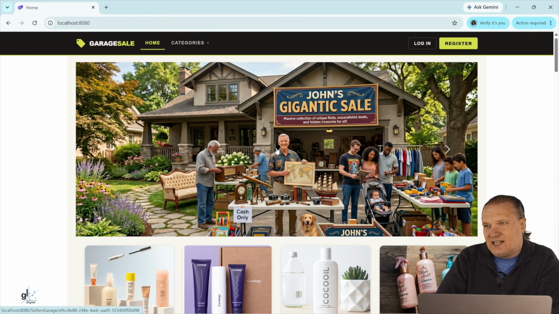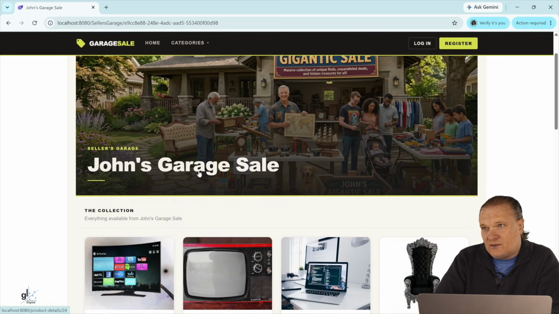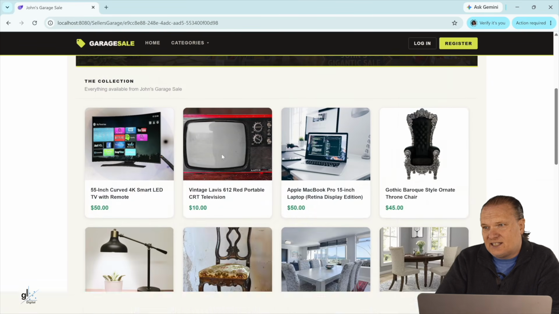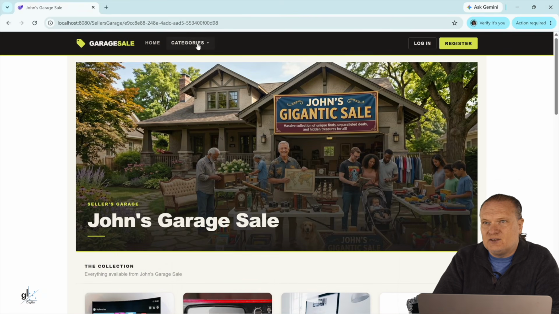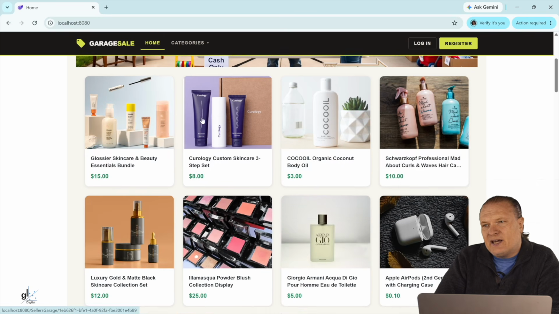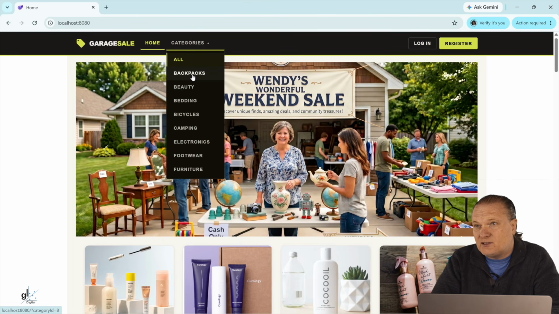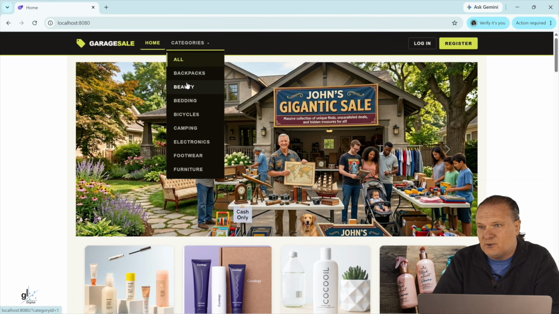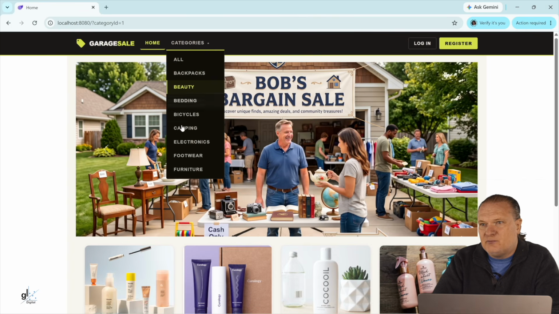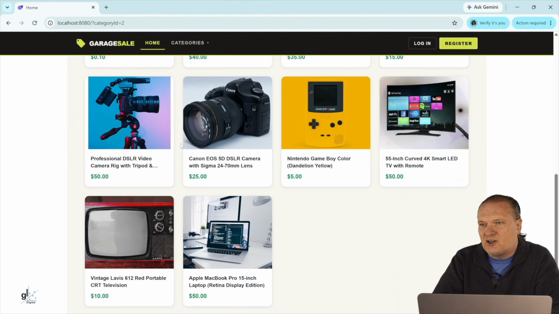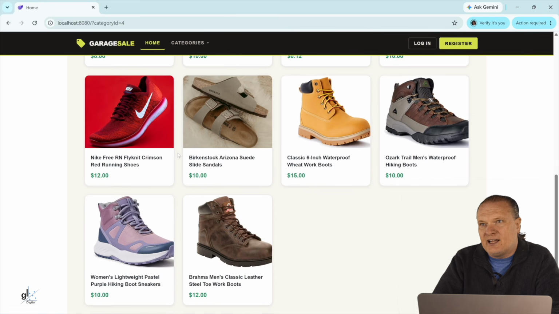And of course we can select a particular seller, and that filters the products based on what this particular seller, in this case John's gigantic sale, is selling to the public. Okay, great. So let's go to the home page here where we've got all the products, and I just want to show you this feature here. You can filter the products by categories here. So for example, beauty. So we've only got the beauty products displayed to us. So you've got electronics, and you've only got the electronics products displayed, and footwear, and so on.